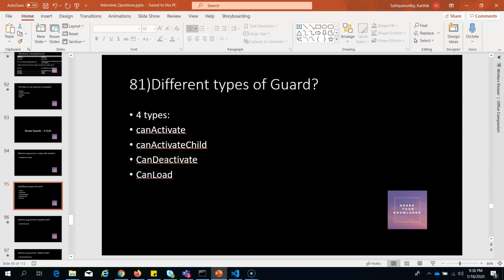CanDeactivate can be used if you want to do some confirmation check before any user moves out of your route. Maybe he is entering employee details and just moves out of the route to another page. You can ask him, do you want to save the information? You would have seen this in many cases. So to prevent unsaved data loss, you can use CanDeactivate.